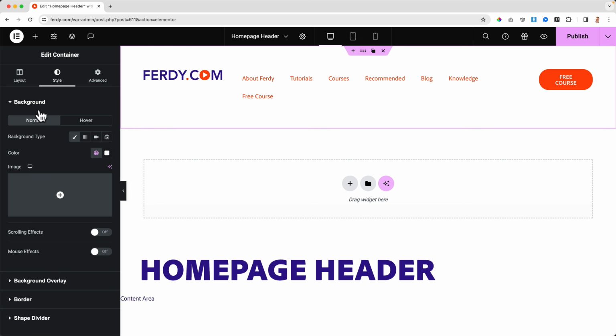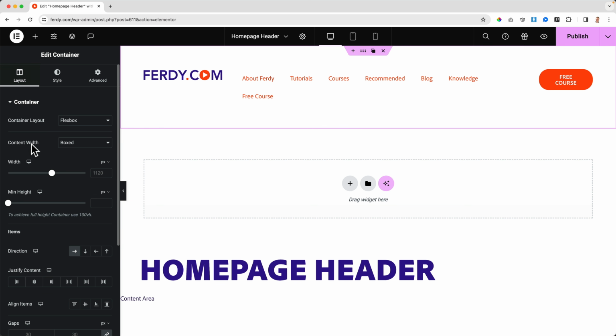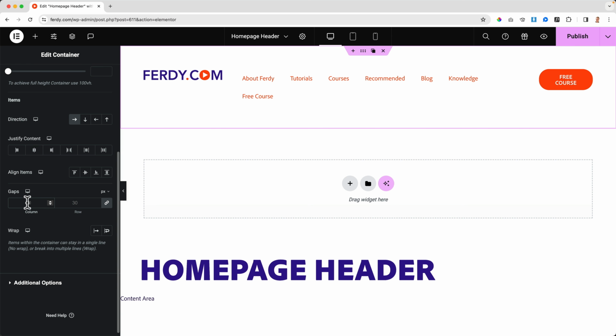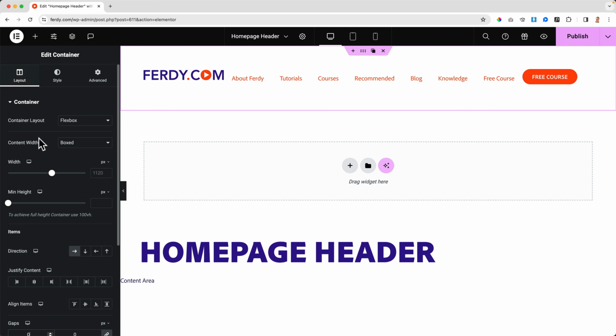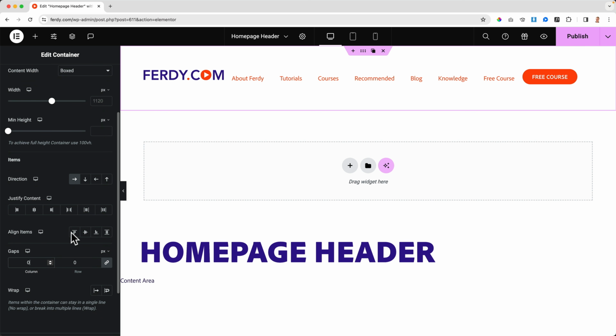Okay, what I see, there is space between all the elements. So I go to the container. I scroll down here at layout. And then I say the gap should be 0. What I also see is that there's a difference in the height of this area. So I'll bring it to the center. So here at container layout, align items center. Now they're in the center vertically.